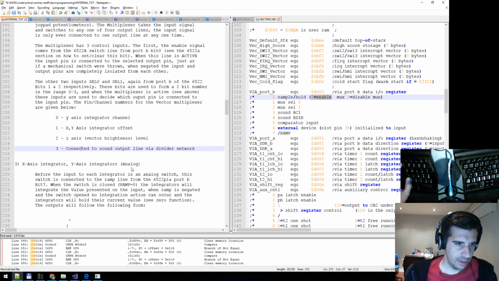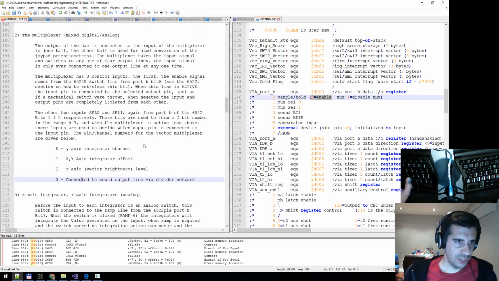Interesting. So I'm just thinking about how this is like a digital to analog converter, right? So we write a digital value and we feed that value directly to this analog, like we want it to be converted to an analog signal and sent to one of these things. So the y-axis integrator to control the movement of the beam in the y direction. The xy axis integrator offset. I'm not quite sure what that means actually. Here we're talking about offset versus channel.